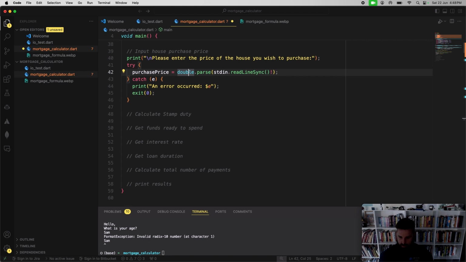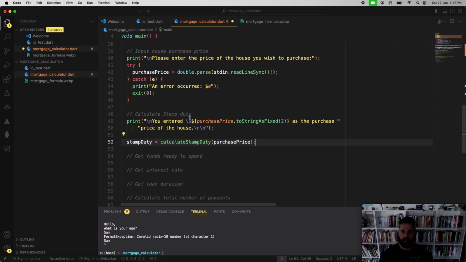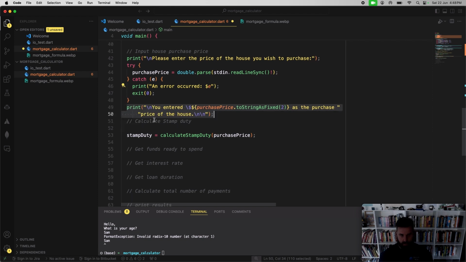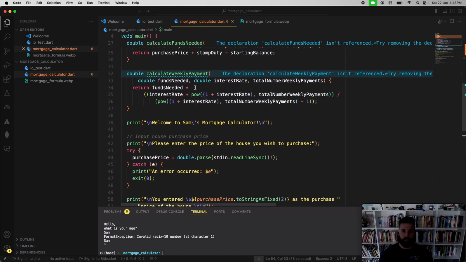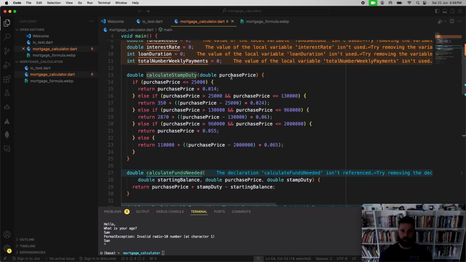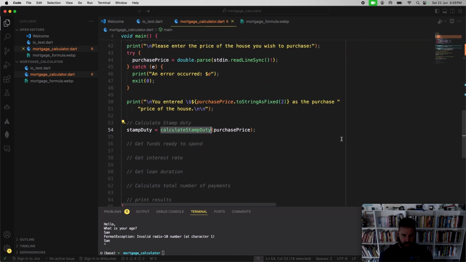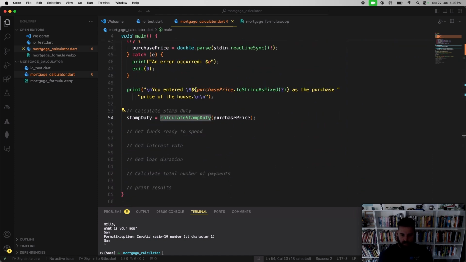Okay, so next we will calculate the stamp duty. So here I'm just printing the purchase price that was entered. I'm actually going to move that up here, just a bit of formatting. Then we're calling the function calculate stamp duty, which we declared up here. So it'll run through the function. It takes the purchase price. It has a look through here. Okay, is it less than 25 grand? Then I'll return this, etc. Okay, so now I've calculated the stamp duty.